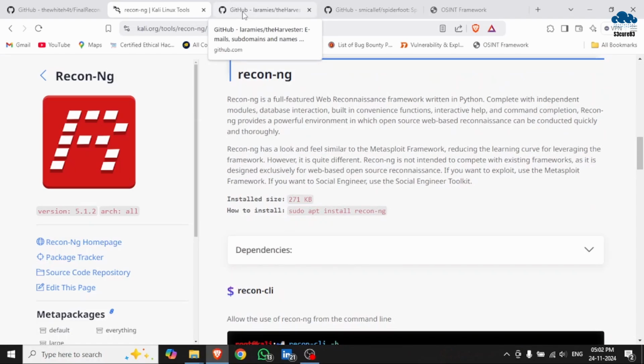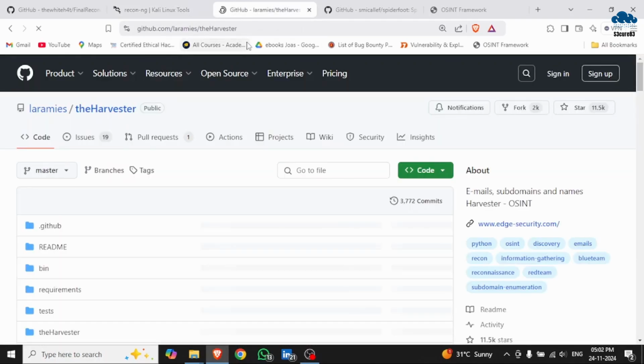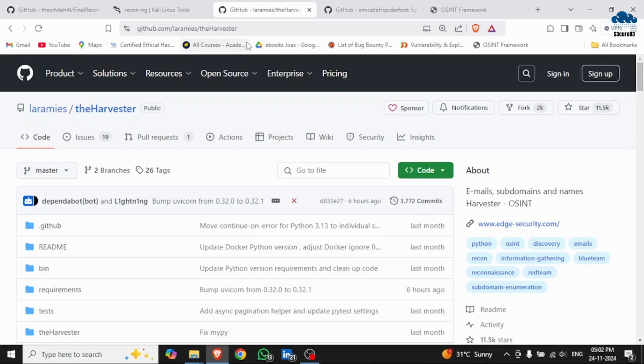Recon-ng's modular design makes it easy to customize scans and focus on specific targets. You can add API keys for more in-depth data collection. Moving on to theHarvester, a powerful tool for gathering emails, subdomains, and IP addresses from public sources like search engines and social networks. Key points are it supports Google, Bing, LinkedIn, and more. Great for identifying potential targets for a phishing test.